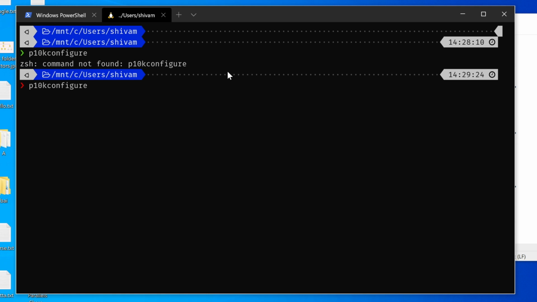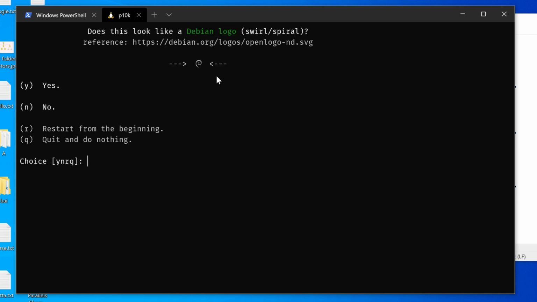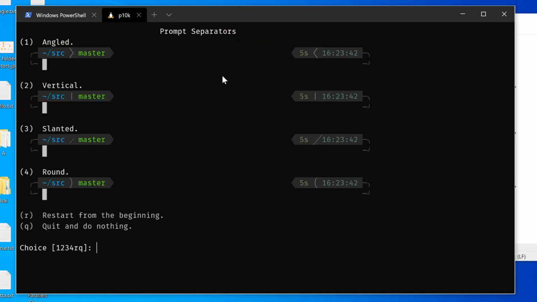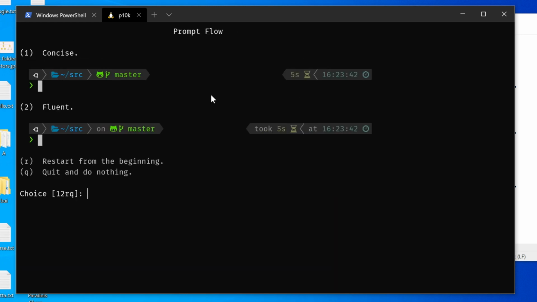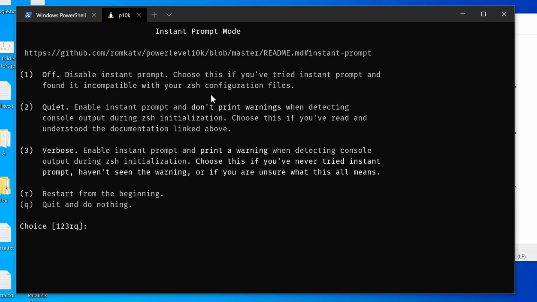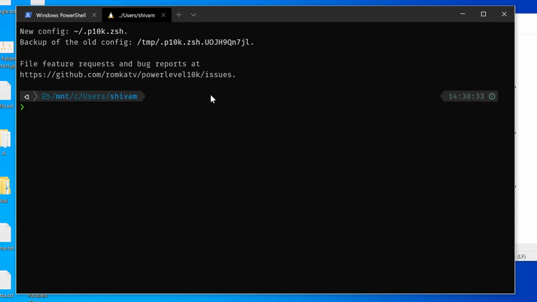And if you haven't ran the P10K configure, then you can do it now. I will quickly go through all the options. Type 3 in instant prompt mode and at last just press Y.